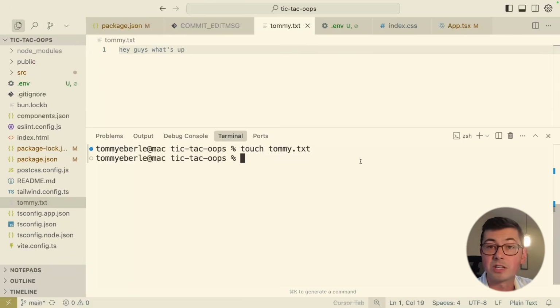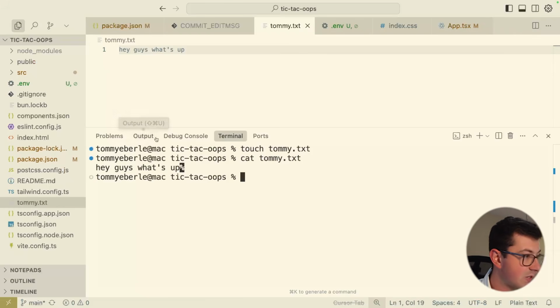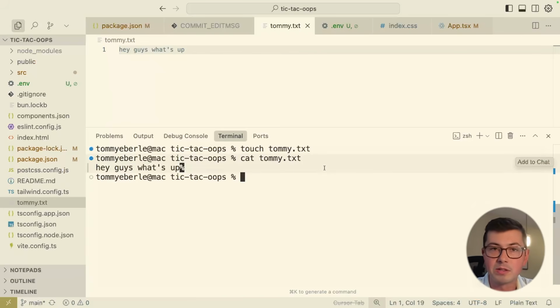Here's another command. It's called cat. It's actually going to print out the contents of the file. And as you can see here, that is the contents of the file. That all works. You probably won't be inputting these commands yourself, but this is just to illustrate the types of things that the AI is likely doing with the terminal.